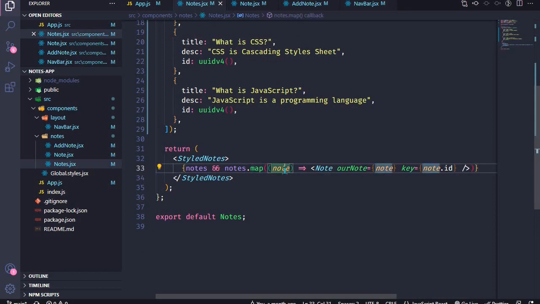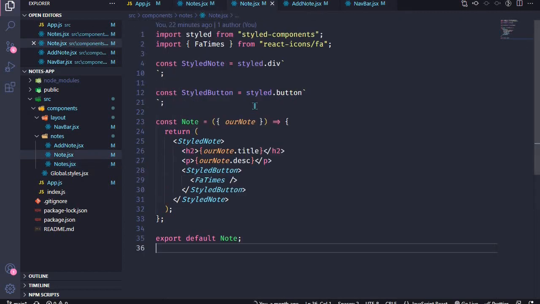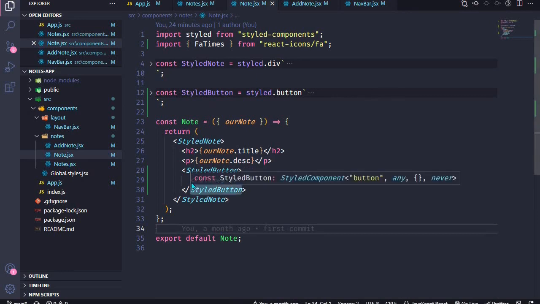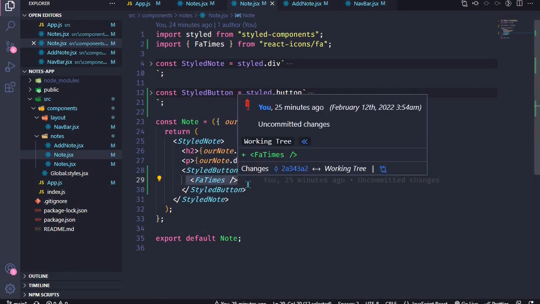We are getting a node at a time, and then I'm passing that node to our node component as a prop. I'm passing it as our node prop, just to avoid the confusion between node and the node component. Then we have the key as node.id. If we take a look at the node component right here, you will see we just have a styled node, which is a wrapping div, and then a styled button, using styled components to style them. And now we have an X icon to cancel it.